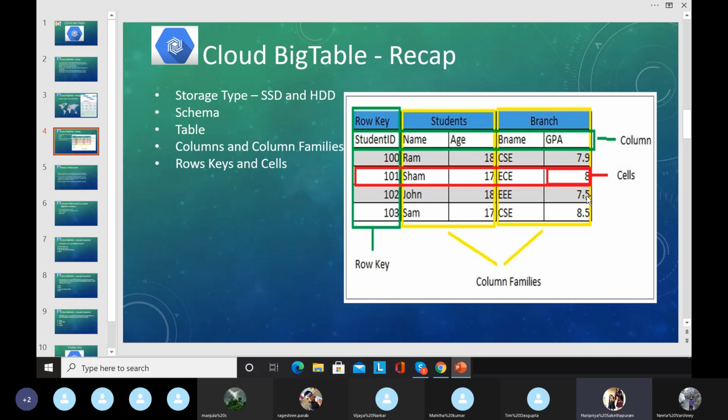Now, talking about cells: a cell is the intersection of a row and a column. See, this is the intersection. You have a row key and the intersection of both the column families. The data related to students is in one column family, and the data related to the branch to which these students belong is in another column family, and they are indexed. This is a row key.